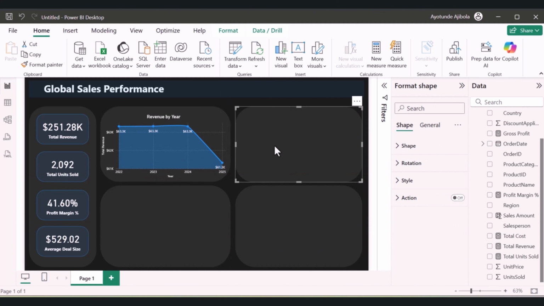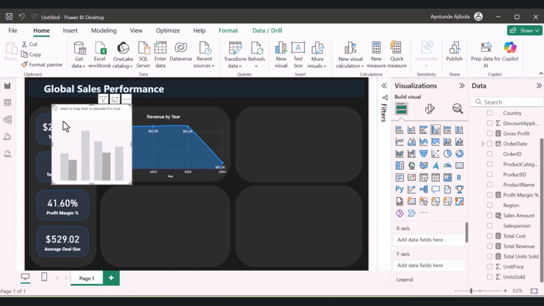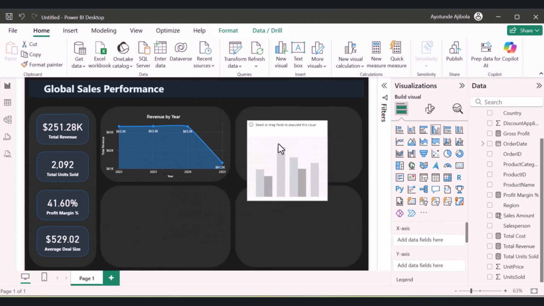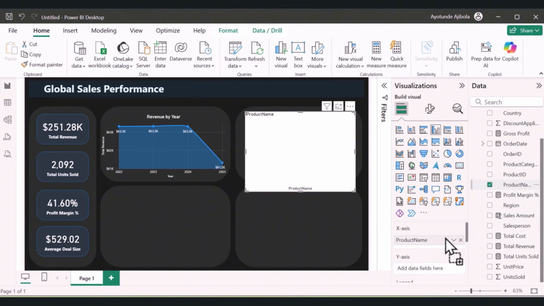Next, let's see which products are driving the most revenue. We'll use a clustered column chart for this. So drag a clustered column chart to your dashboard. I'll place it in any of these containers. For the x-axis, drag product name. And for the y-axis, drag total revenue.